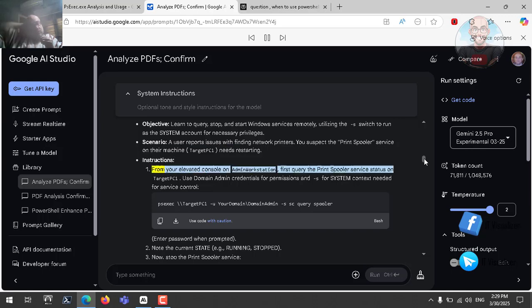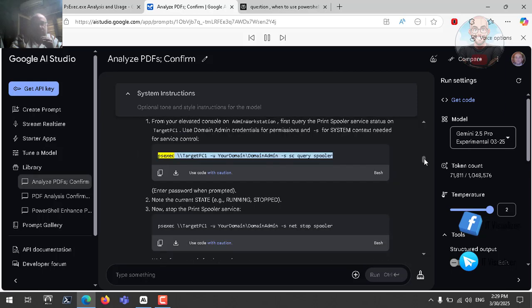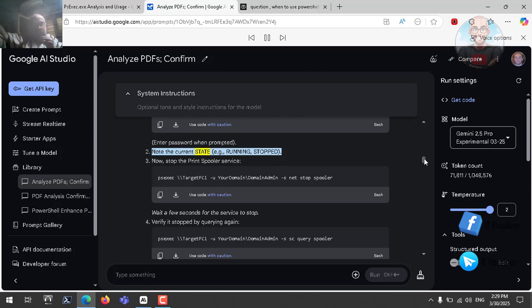Instructions. From your elevated console on Admin Workstation, first query the print spooler service status on Target PC1. Use domain admin credentials for permissions and -s for the system context needed for service control. psexec \\TargetPC1 -u YourDomain\DomainAdmin -s sc query spooler. Enter password when prompted. Note the current state, e.g. running or stopped.